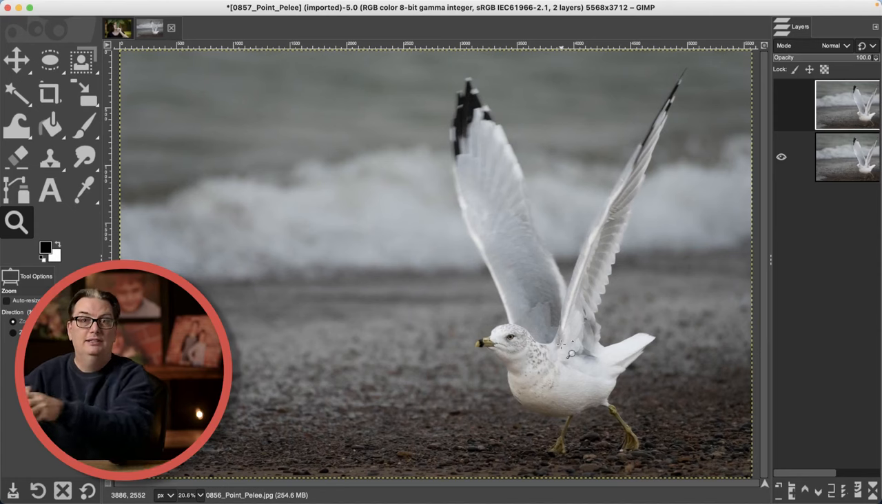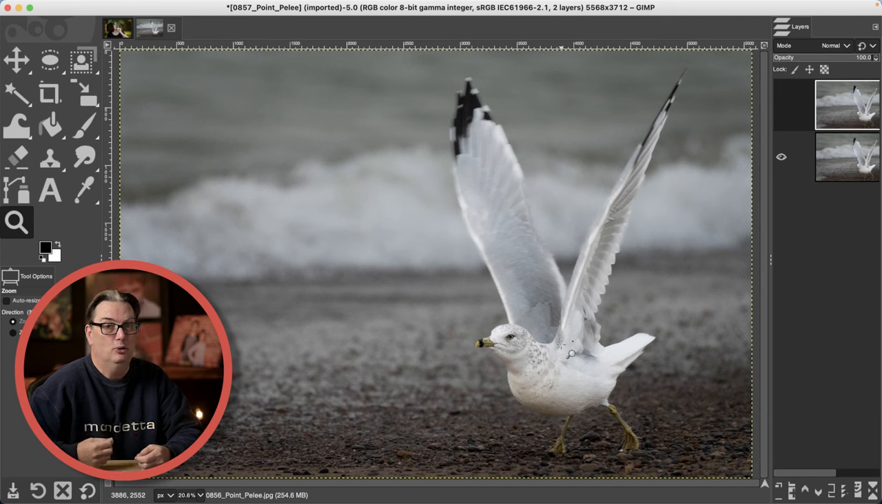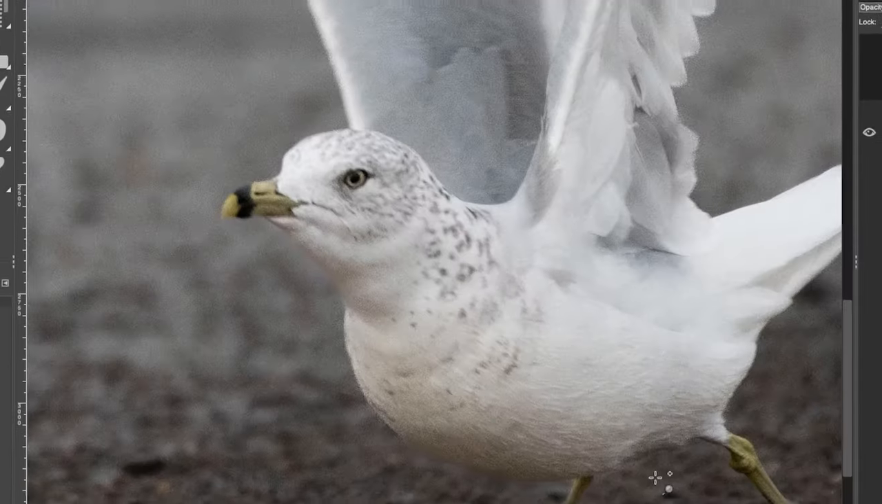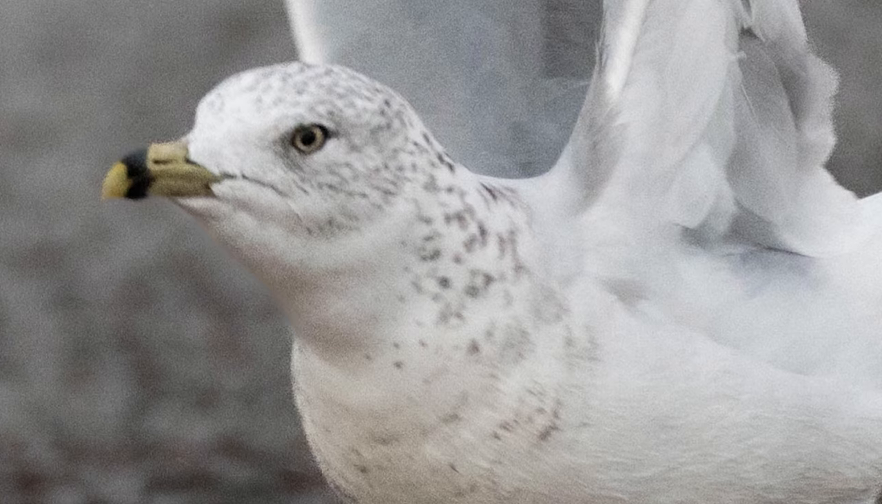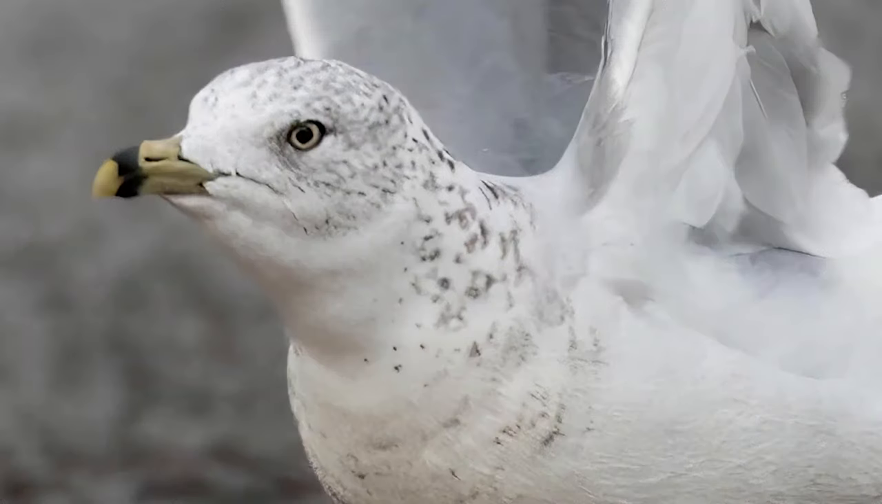In a way, you could say that the motion blur adds to the story of the image since it's getting ready for takeoff. But what if you wanted to remove the motion blur? Well, let's take a look here. We're going to zoom in and here's the final result. Boom, much improved, wouldn't you agree?